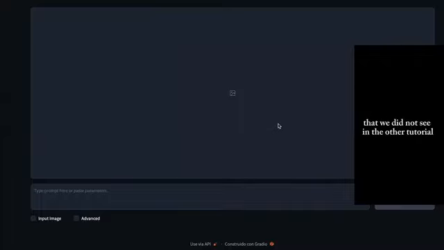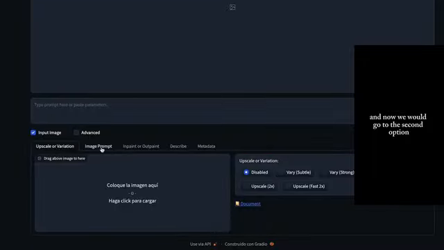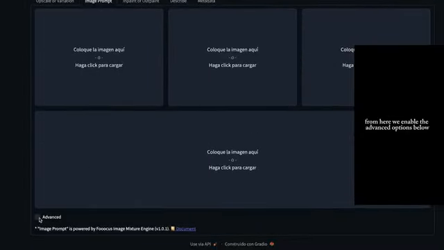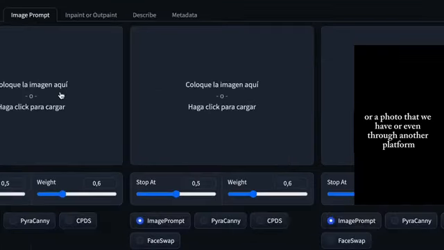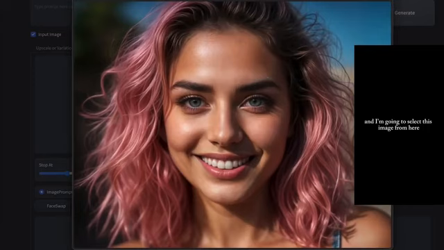Although here we are going to be delving into other very interesting functions that we did not see in the other tutorial. The first of them is making our influencer be in a specific position. For this, we click on Input Image, and now we go to the second option. From here we enable the advanced options below, and now from here we load our influencer that we have generated through artificial intelligence, or a photo that we have, or even one from another platform. So I'm going to click here, and I'm going to select this image that we were creating in the tutorial that I just recommended.